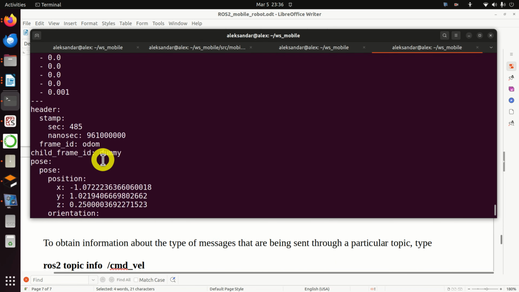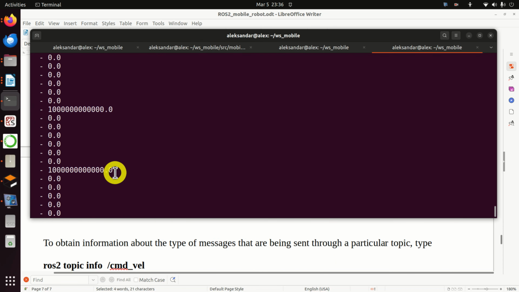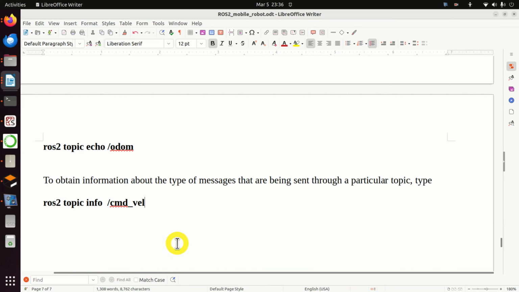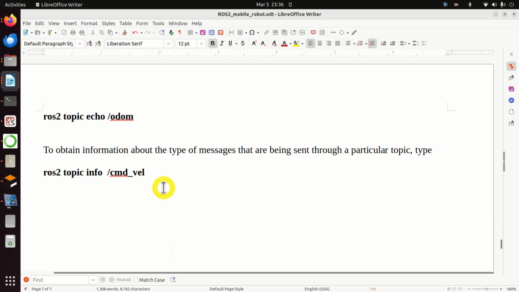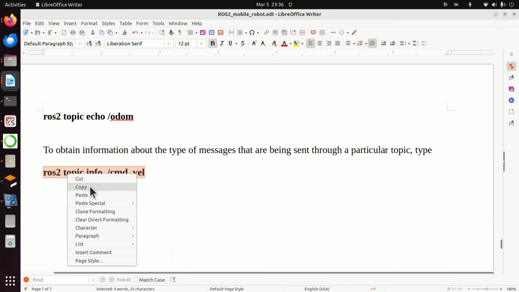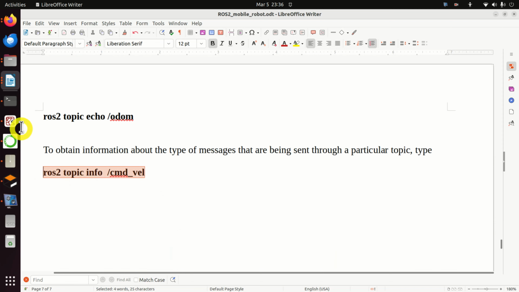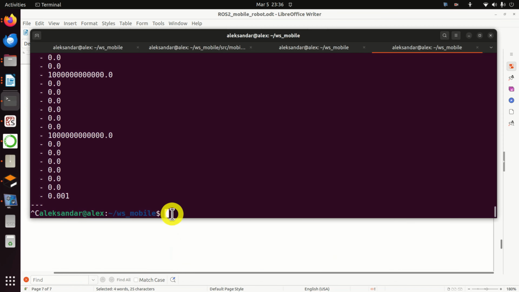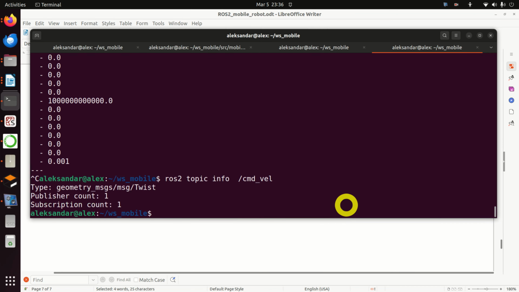Perfect. And that's it. You can also investigate other topics by using the same principle. For example, we can obtain more information about types of messages that are being sent through a specific topic. For example, if we want to see this command velocity, we can see that we are actually sending twist through this topic. Okay, that's all for today.